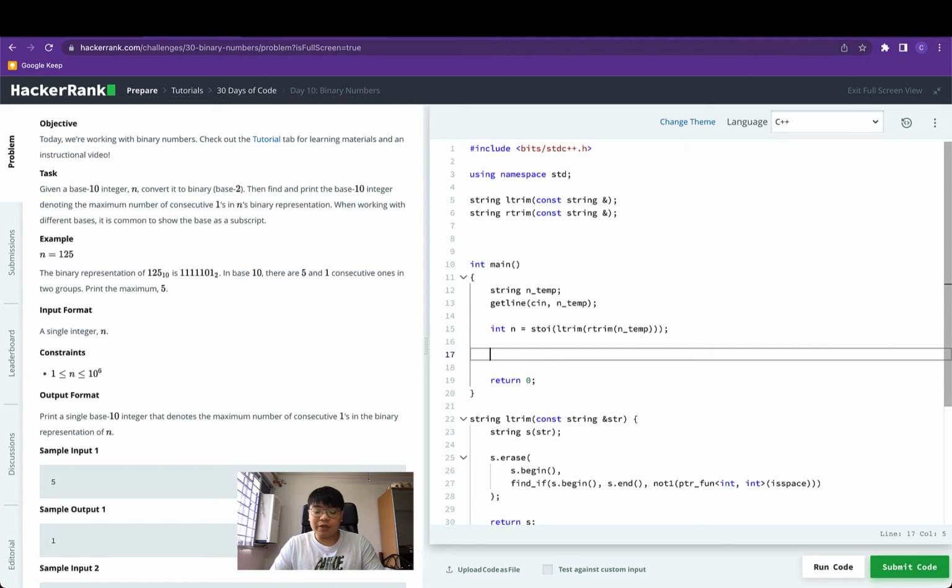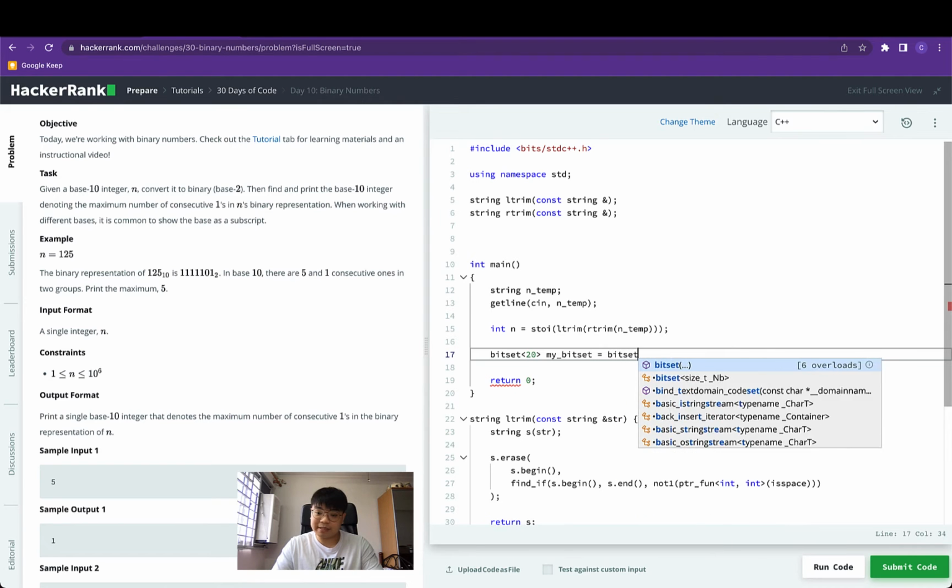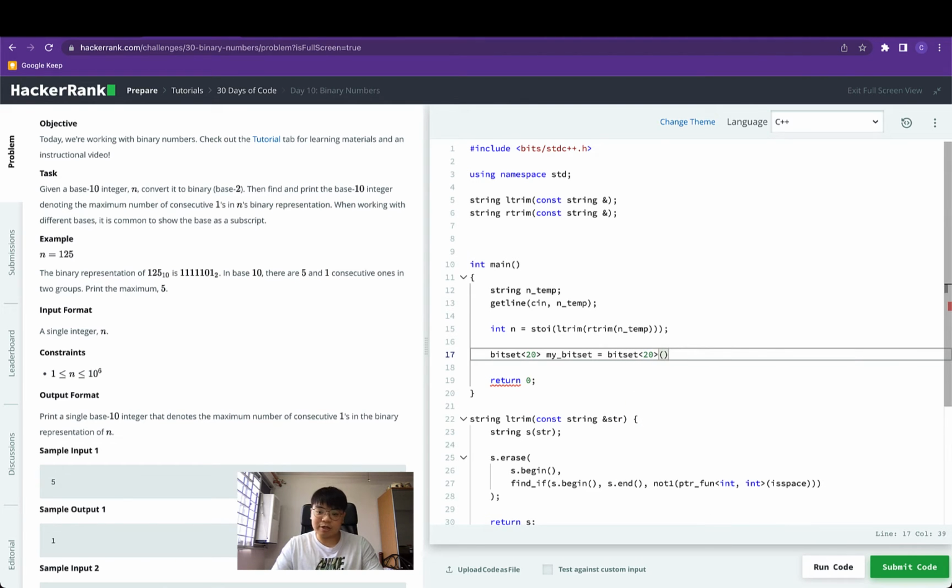Before we do that, let's explore a new data type, or rather a class, called a bitset. The parameter to bitset will be the number of bits that you'd like. I'll be jumping the gun a little, but I'll be putting in 20 here. We'll be using 20 bits to express up to 1,000,000 in decimal. Let's give this a name, my_bitset, and set it equal to bitset<20>. Let's call the constructor and pass in n as the parameter. And just like that, we have my_bitset.